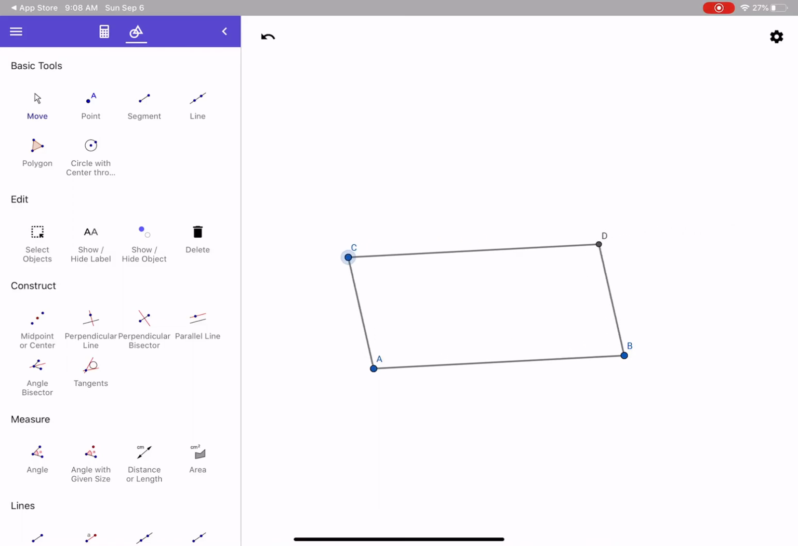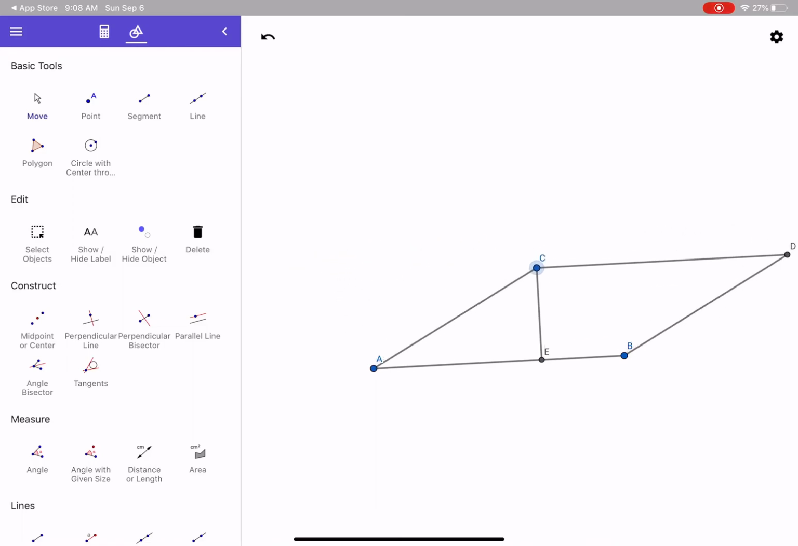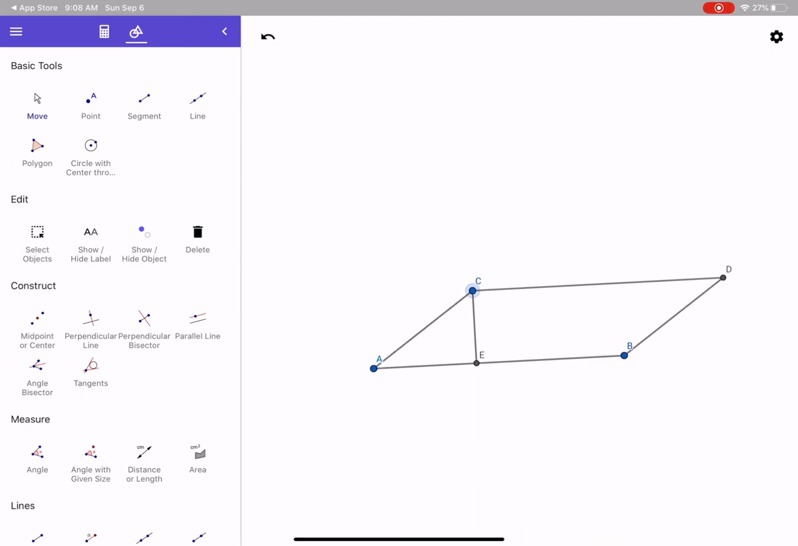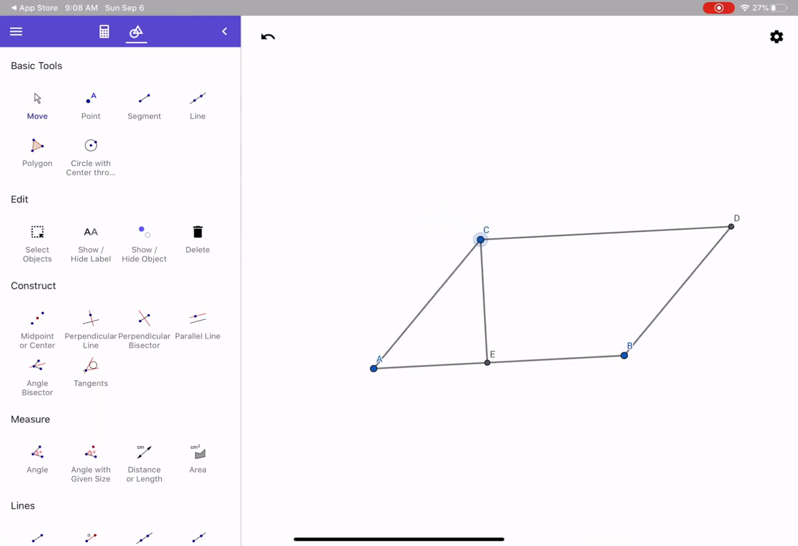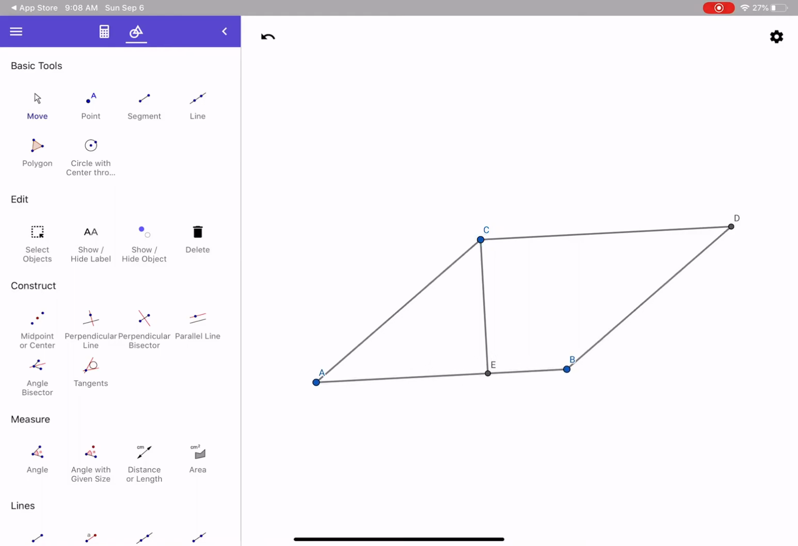If I do move it outside here, you can see it disappears because it's dependent upon the segment AB that I have drawn here. There is a way to take care of that, but this is good enough for the purposes of this particular sketch.